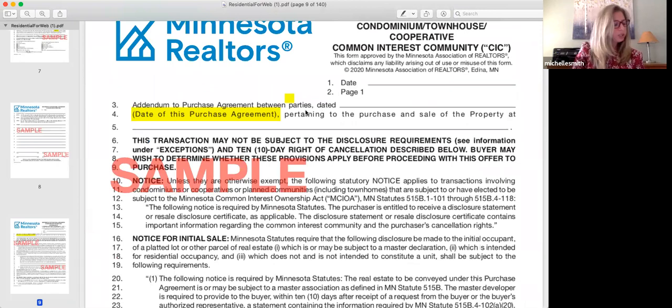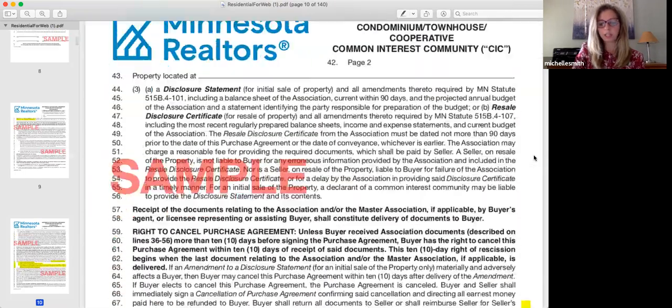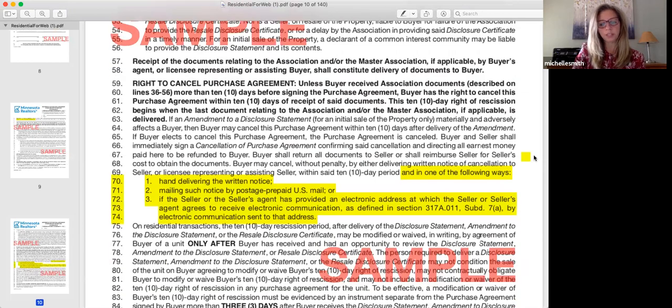They changed just a few things on the CIC addendum. Besides date of this purchase agreement, which you'll see at the top, they also had a change to this addendum in line 70 through 74. And the only thing that they changed was they modified based on some statutory changes that now allow a buyer to complete their statutory cancellation to the seller via email. So you'll see that under subdivision 3 through electronic communication.